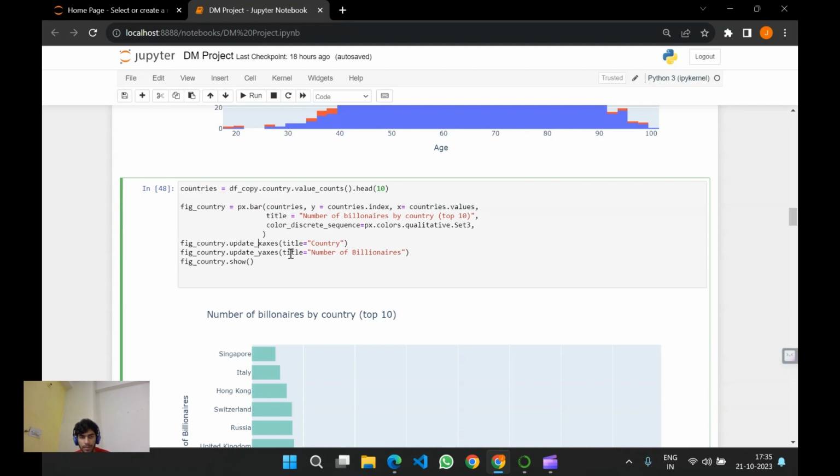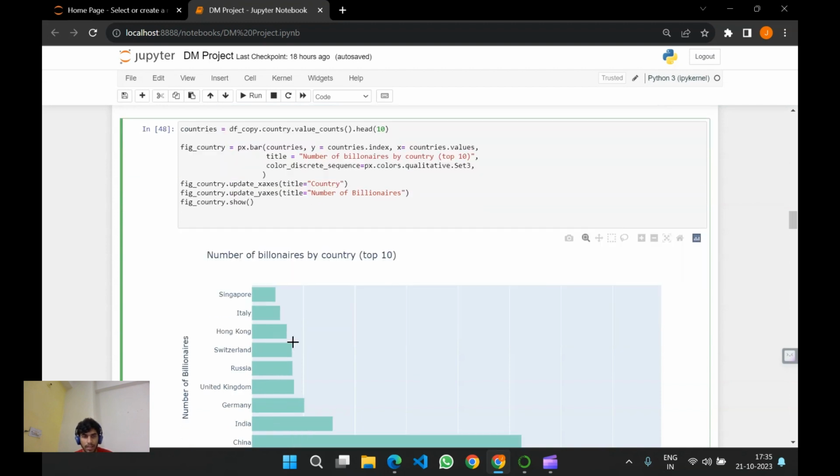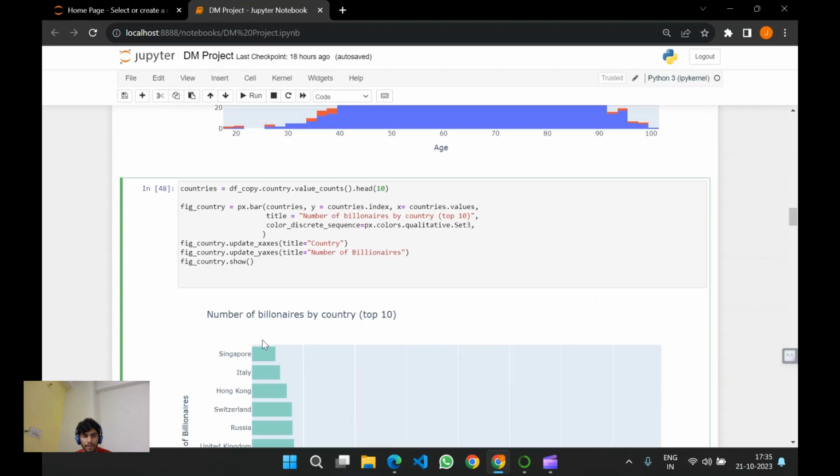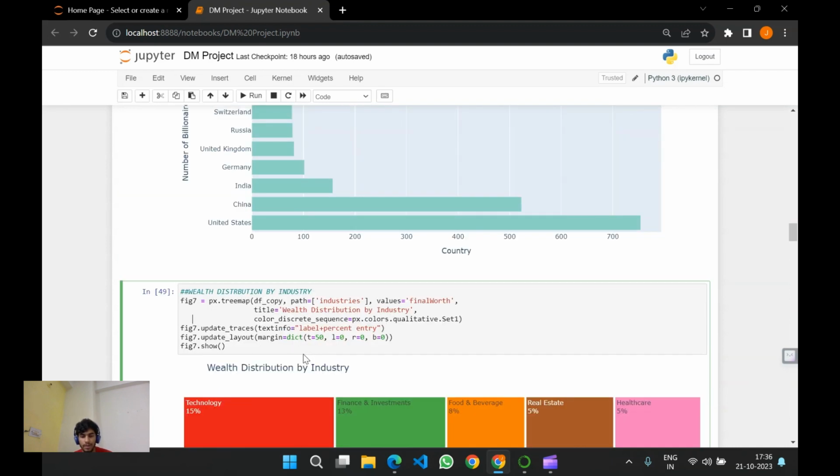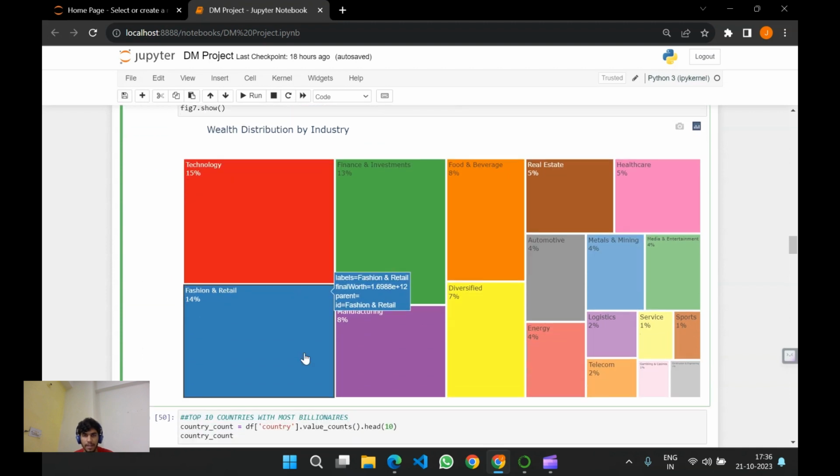And next line, fig update y: this line updates the y-axis of the graph. And finally, it plots the graph. This code uses Plotly Express as we explained.